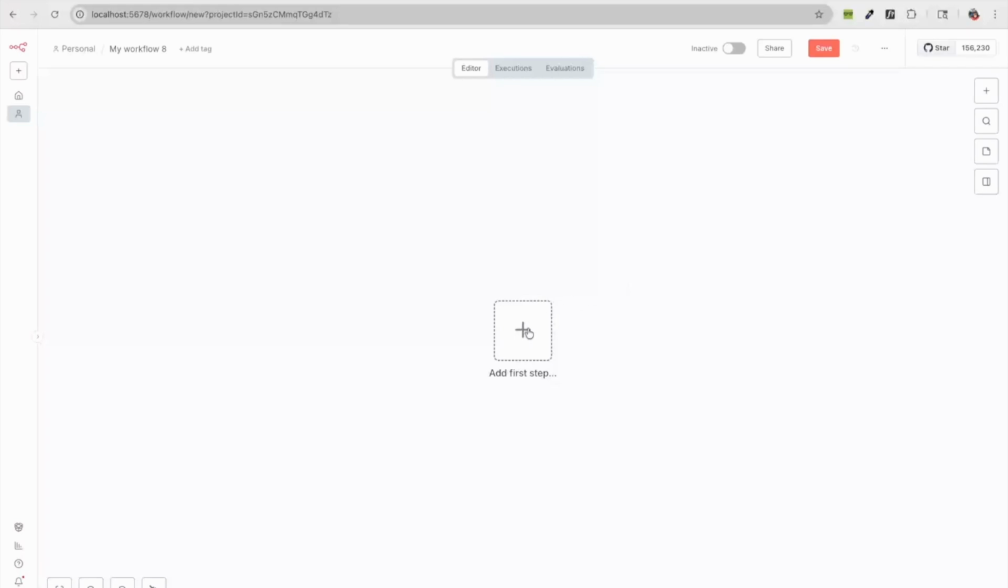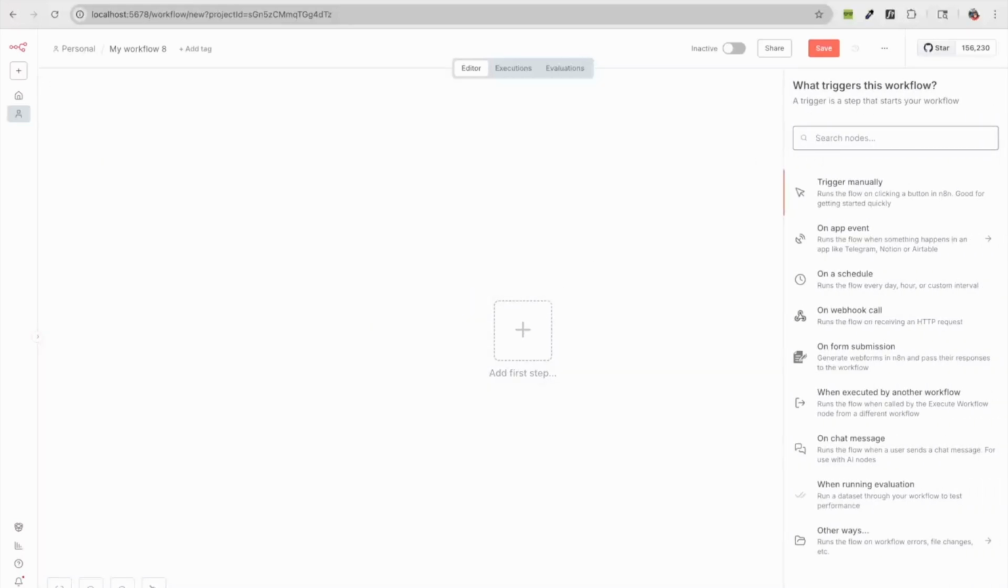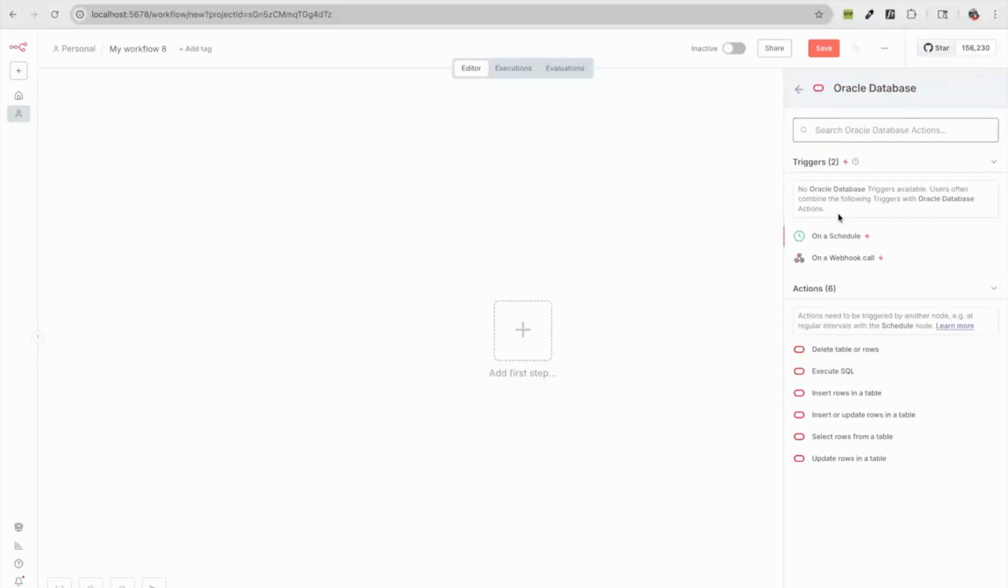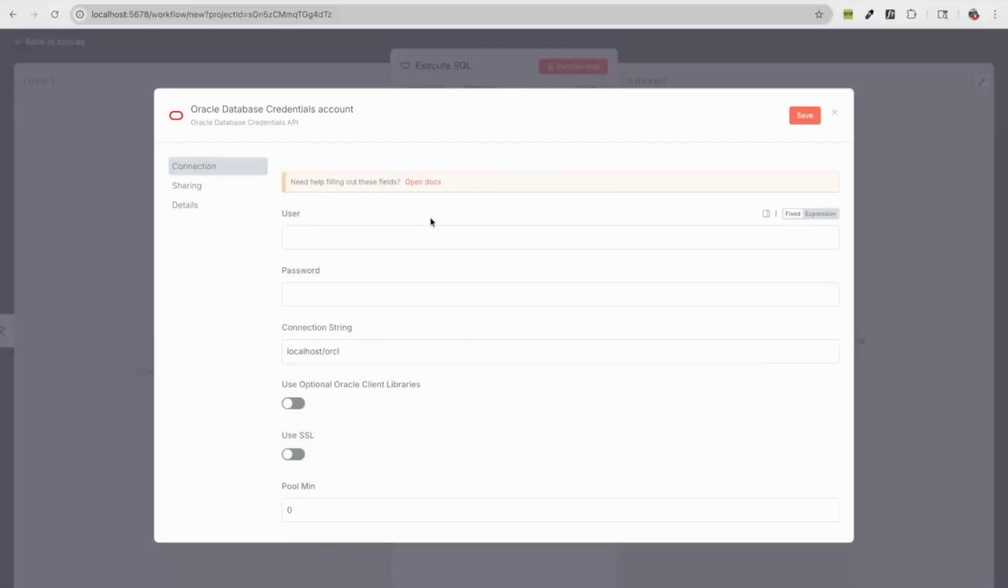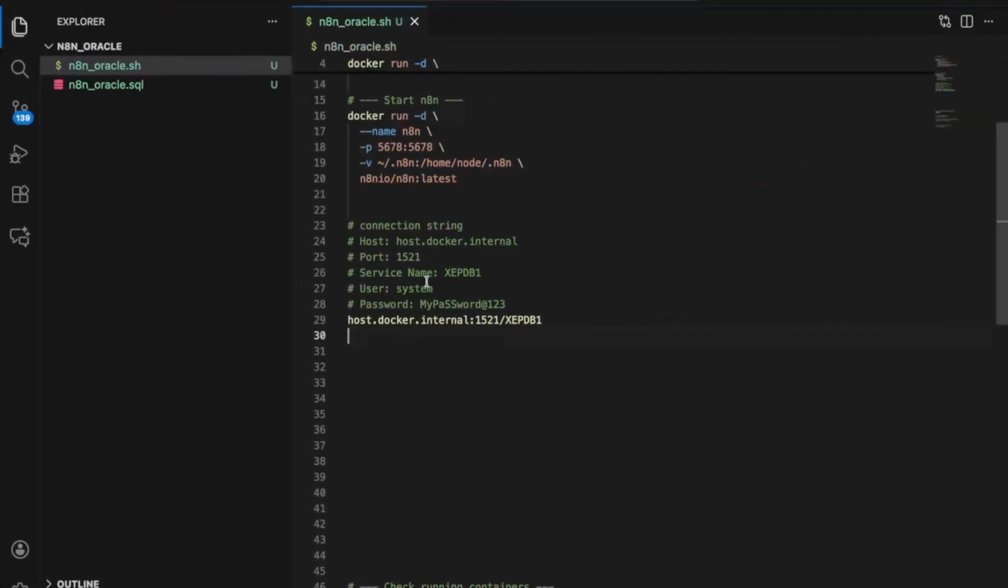Here in the canvas, click the plus button, search for Oracle Database, and choose Execute SQL. The first time you use this node, N8N asks you for a credential, so I'll click Create a new credential. Now I'm going to fill in the connection details for my Oracle XE database that's running in Docker. User is system, and the password is the one we set earlier in the Docker command.